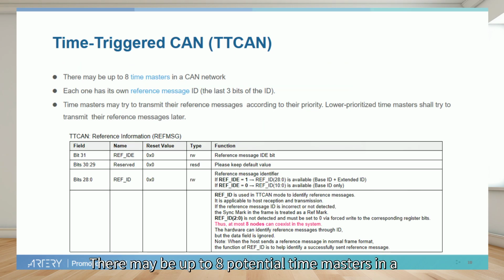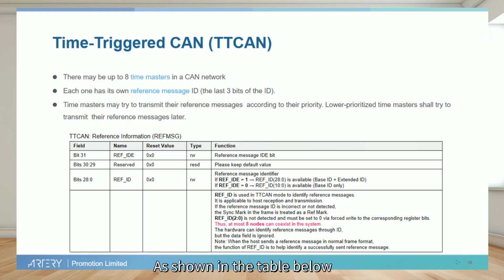There may be up to 8 potential time masters in a CAN network. Each one has its own reference message ID, the last 3 bits of the ID. Potential time masters may try to transmit their reference message according to their priority. Lower prioritized time masters shall try to transmit their reference messages later. As shown in the table below, the reference message ID can be configured using the REFMSG register.